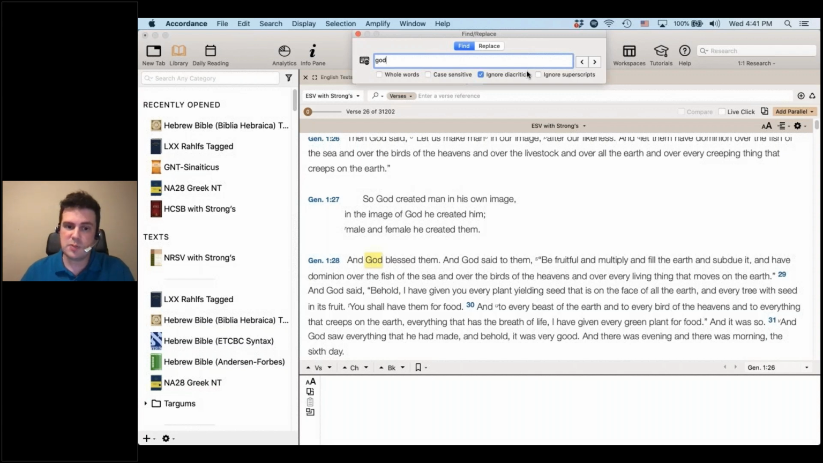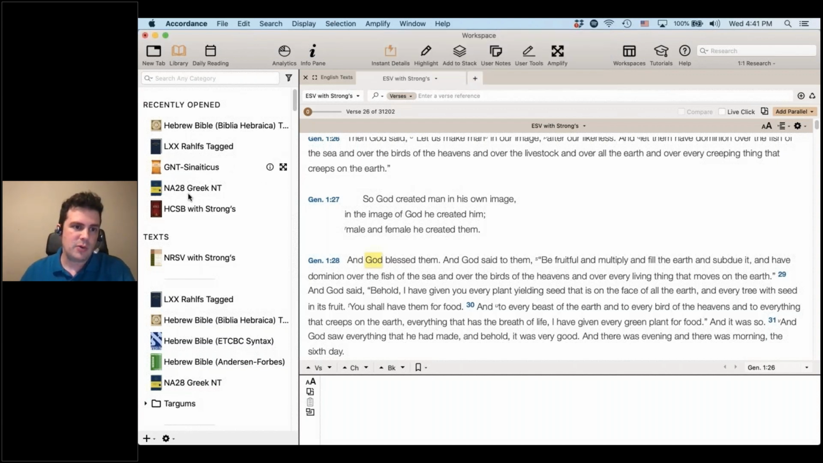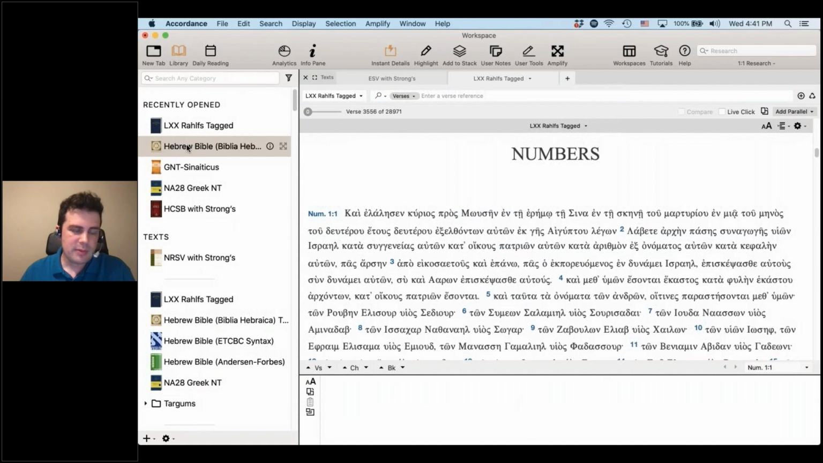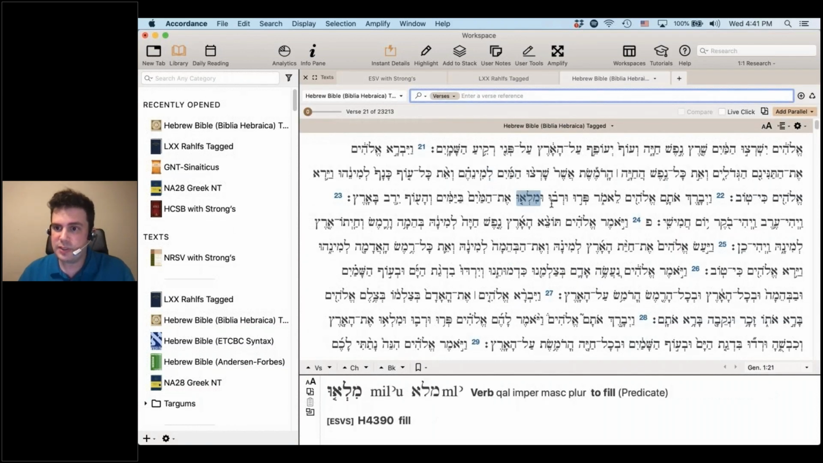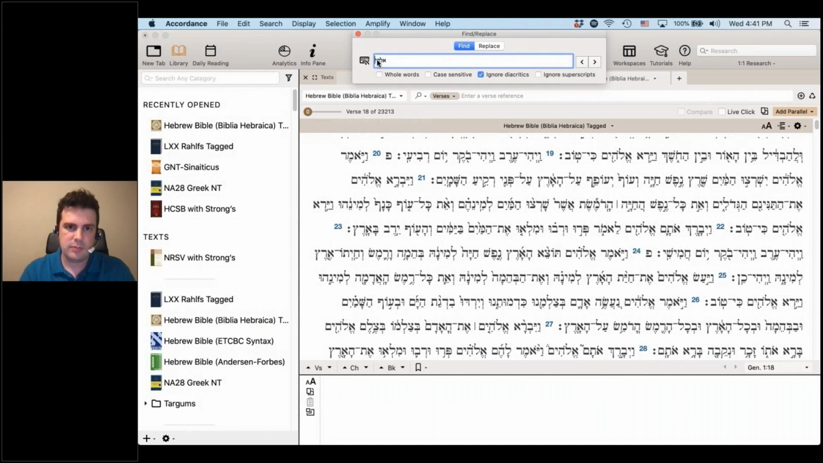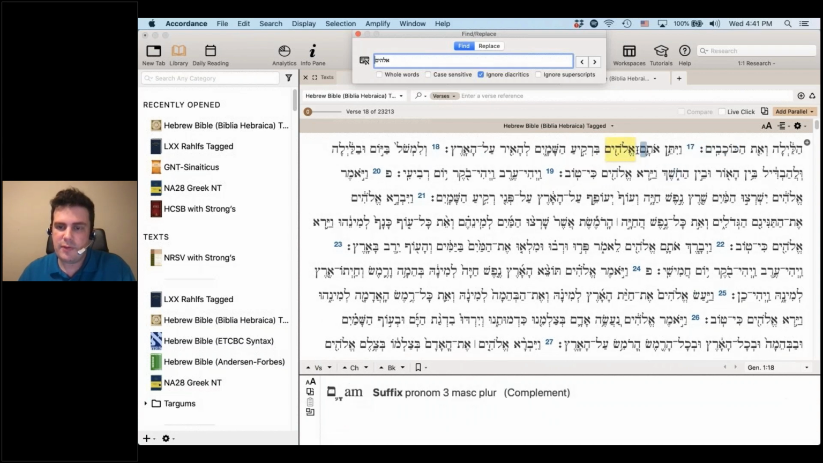Diacritics work as you expect. That's everything that's not a big chunky letter. So if I'm in Greek, let's pull up my Septuagint again here, that means everything except the accents. If I'm in Hebrew, that means ignoring cantillation and vowel pointing. So I can go here and I can search for Elohim. And ignoring diacritics, I'll find Elohim even if it has that.